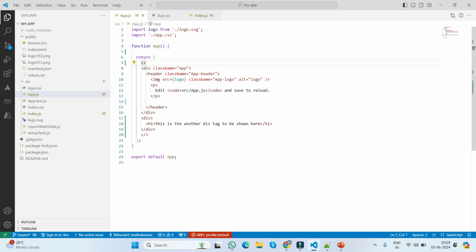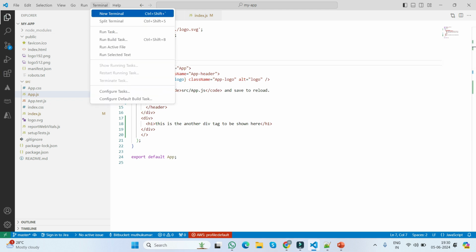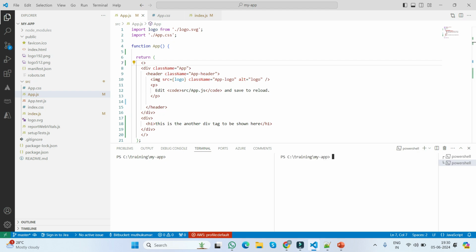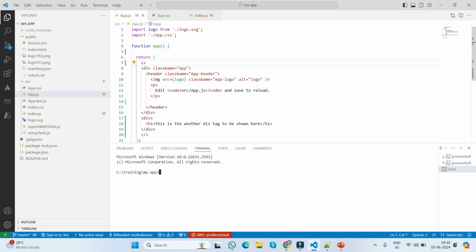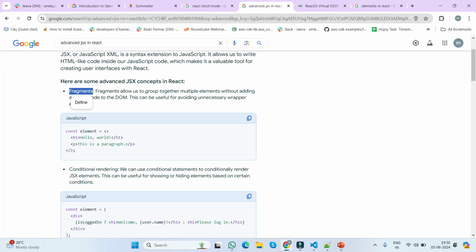So if we run this program, you can see the output here. You can run the output here with npm start. It will take time to render, so I'll just stop it here. And next I will move on to conditional rendering.